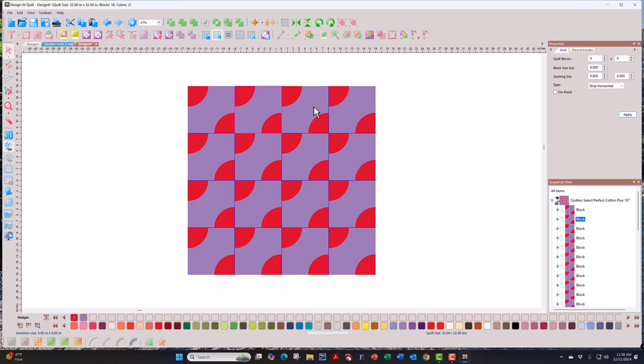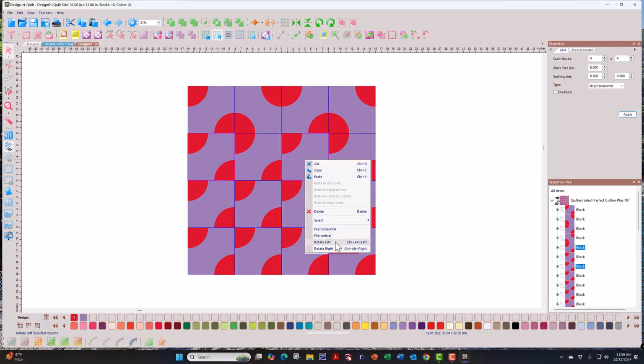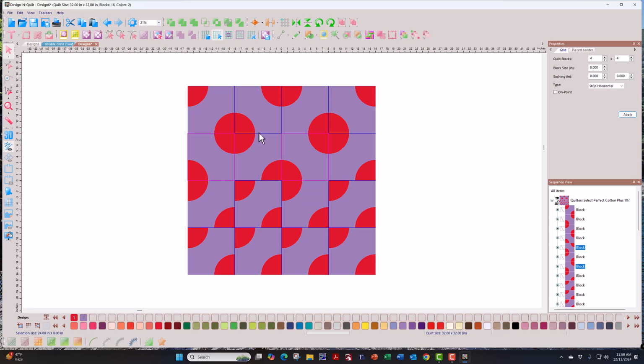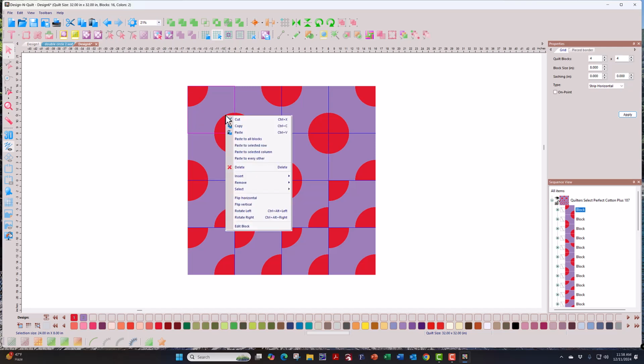But I can select this one, and I can rotate them left, and do the same thing here and here, rotating left. Now you can see I'm starting to create that block. Now let's take a look at what this looks like with that double colored one, and I assume I don't need to show you how to do that.